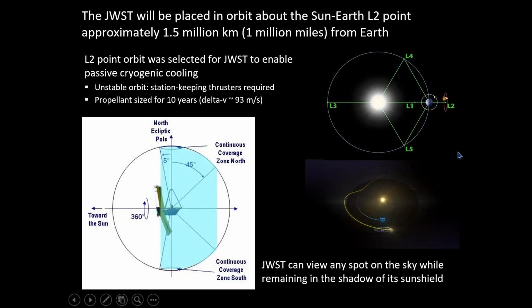Now, we don't put JWST exactly at the L2 point. And the reason for that is we have to stay outside of the Earth's shadow because we are generating electricity with solar arrays. It takes about 2 kilowatts of electricity to operate the JWST. So we put the JWST in an orbit about the L2 point.